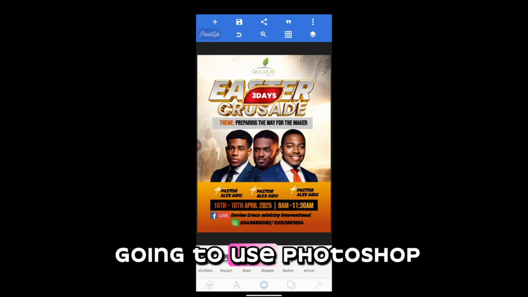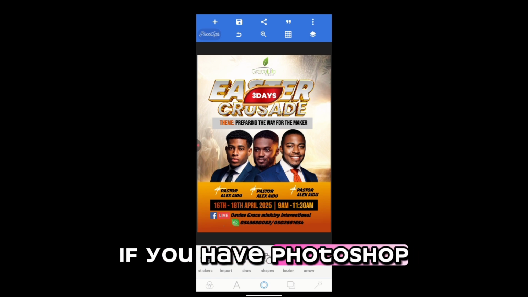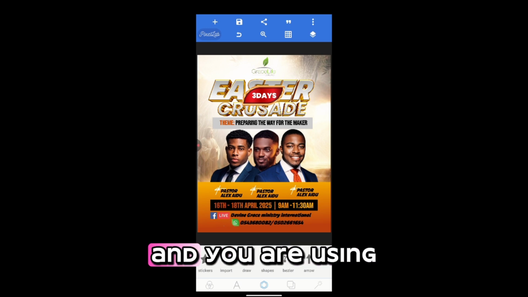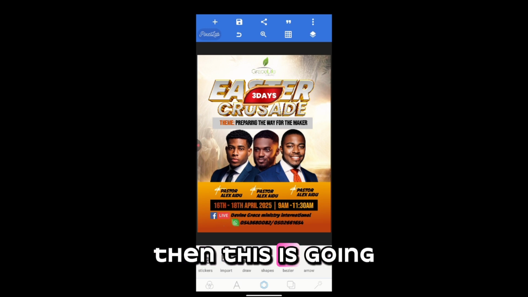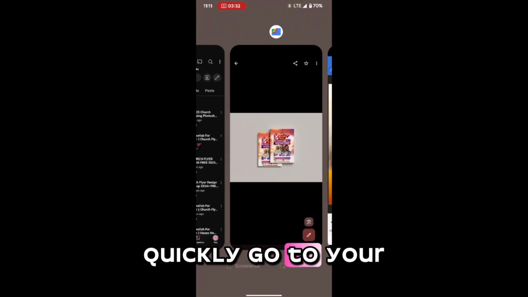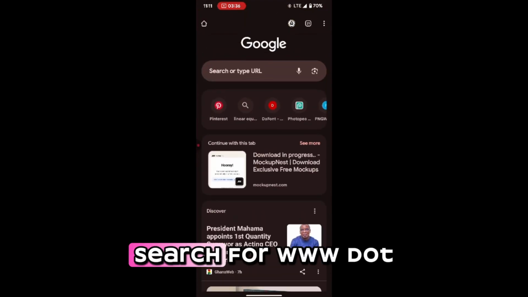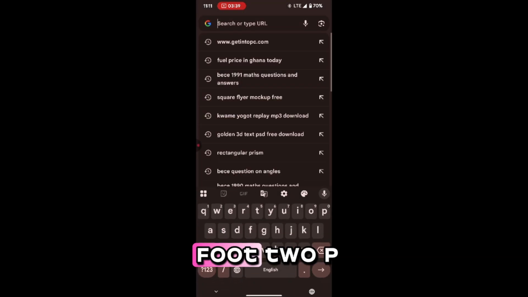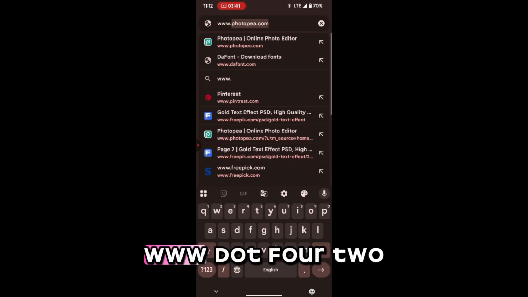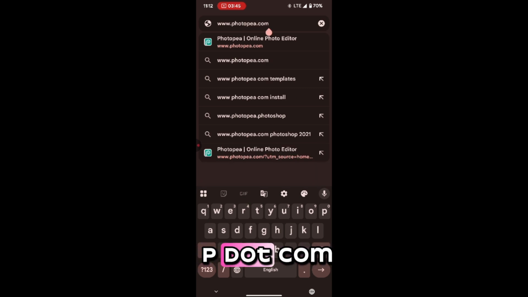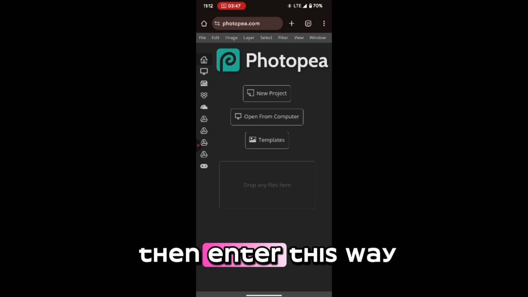And we are not going to use Photoshop. If you have Photoshop, good, thumbs up. But if you don't have Photoshop and you are using your smartphone, then this is going to help you. So quickly go to your browser and search for www.photopea.com. So it's here, photopea.com. I'll click on it and enter.